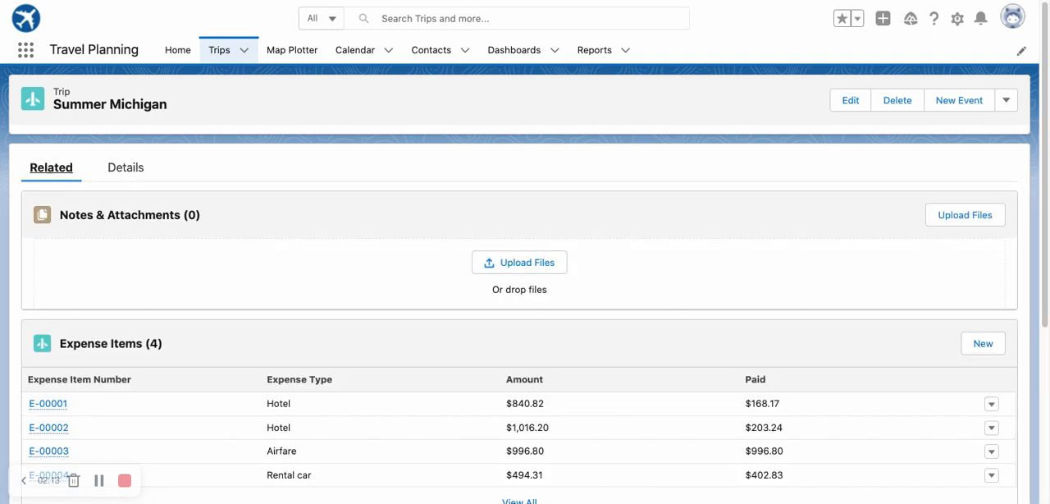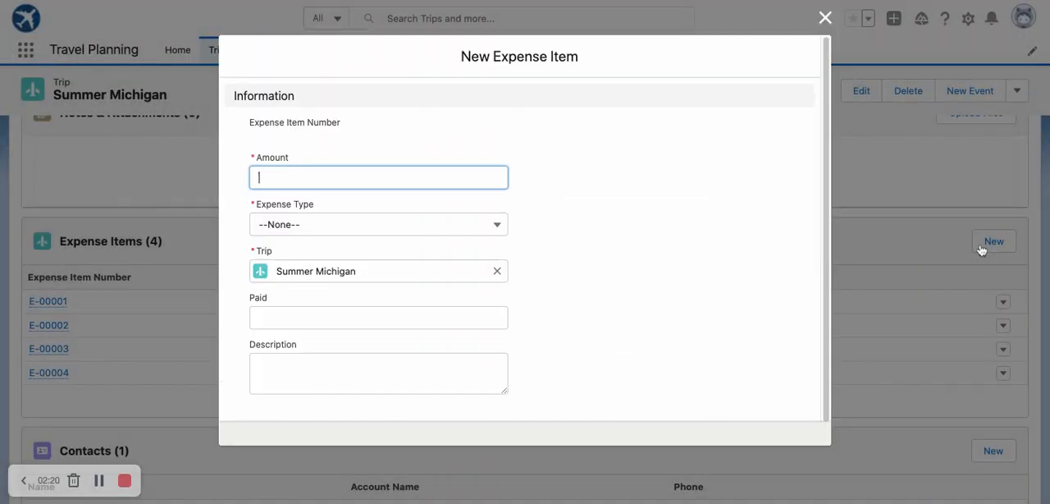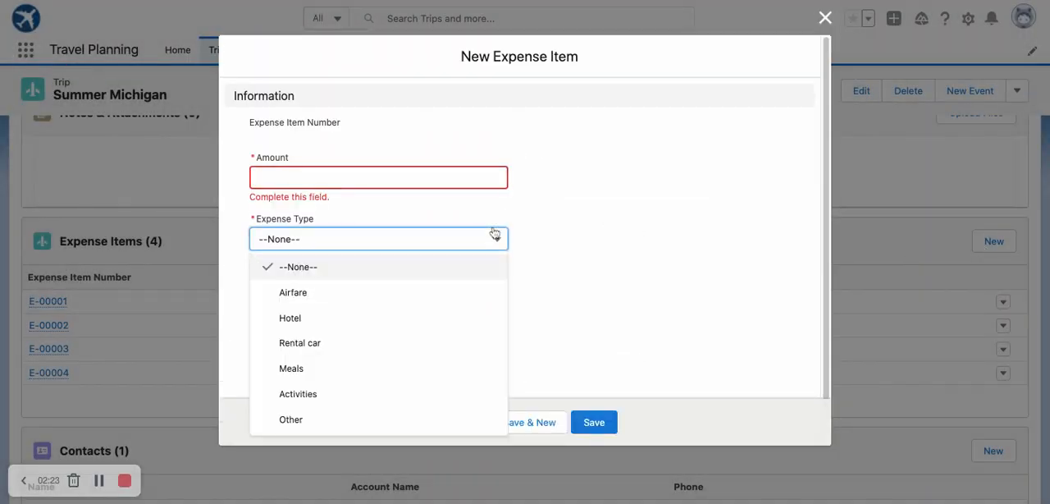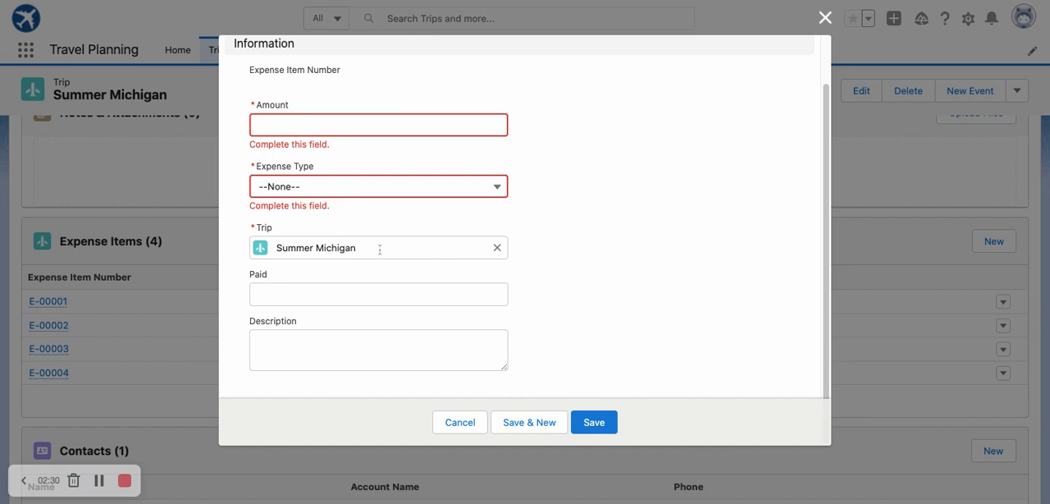Over here on the Related tab, you'll see the expense items, and I made a custom pick list so that I'm able to choose the expense type, like airfare, hotel, rental car, meals, activities, or other. And then I choose what trip the expense is part of. Now, this expense object is in a master-detail relationship with the trips object, with the expense object being the detail and the trip object being the master.